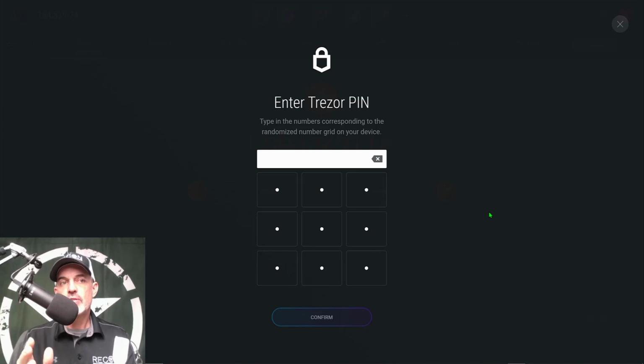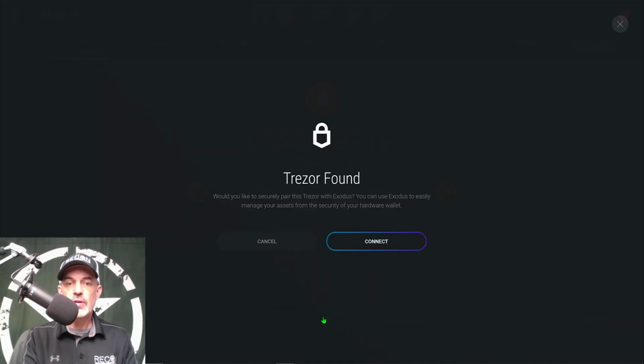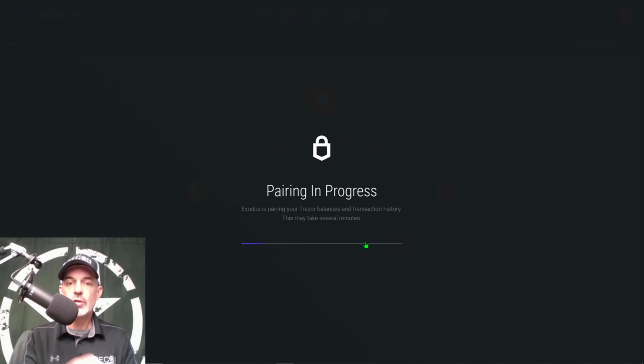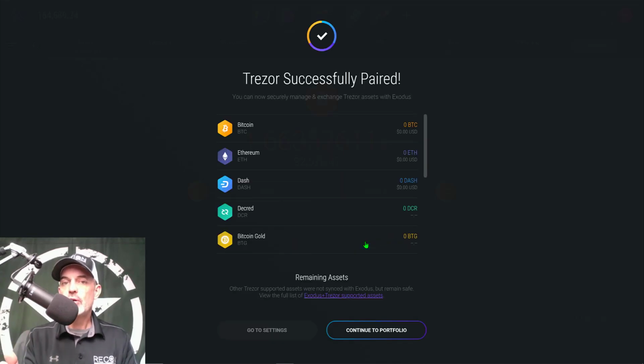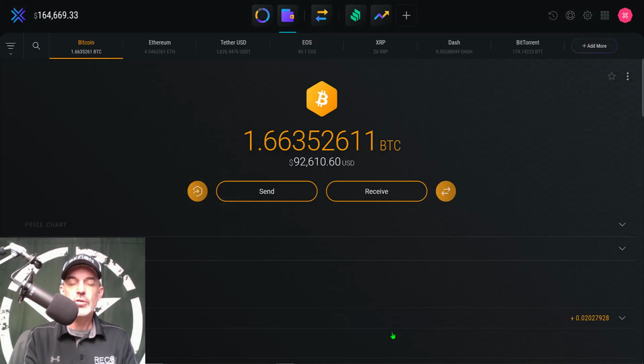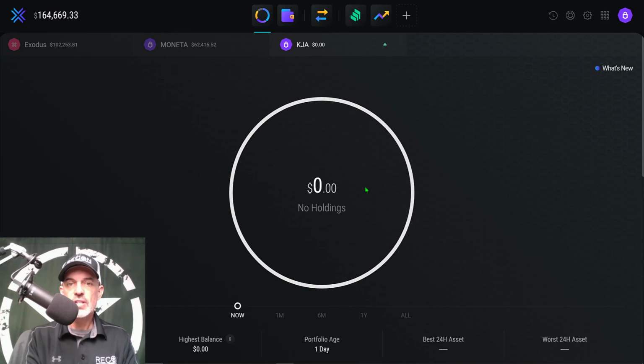All right, so the Trezor is set up. I'm connected to my Exodus wallet. I need to enter the PIN code for the Trezor. Click Confirm. It's found the Trezor. So now I click Connect. And now the two are pairing together. And since this is a brand new Trezor, there will be zero balance on this unit. Click Continue to proceed. And you can see we have zero holdings on this particular Trezor.